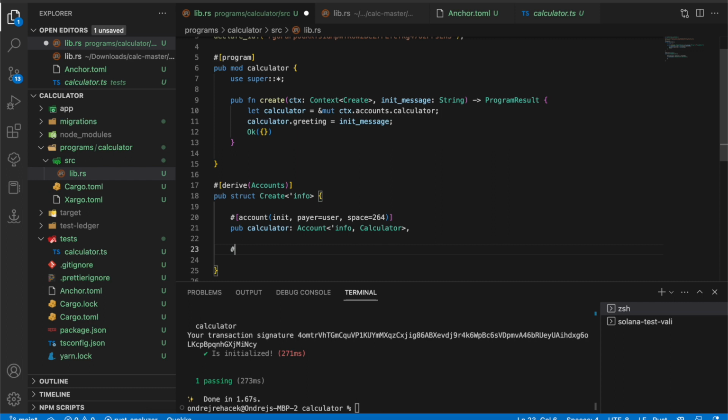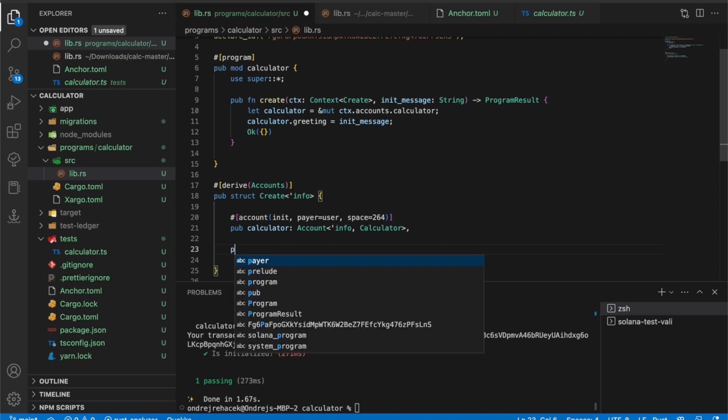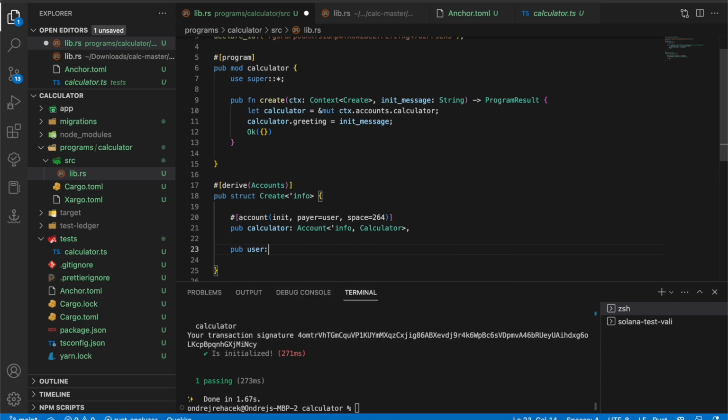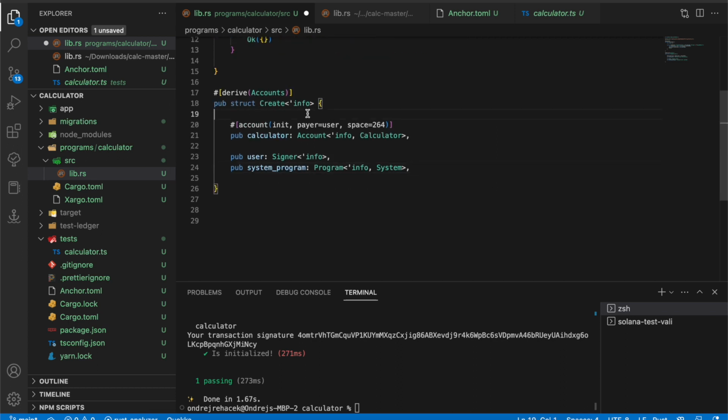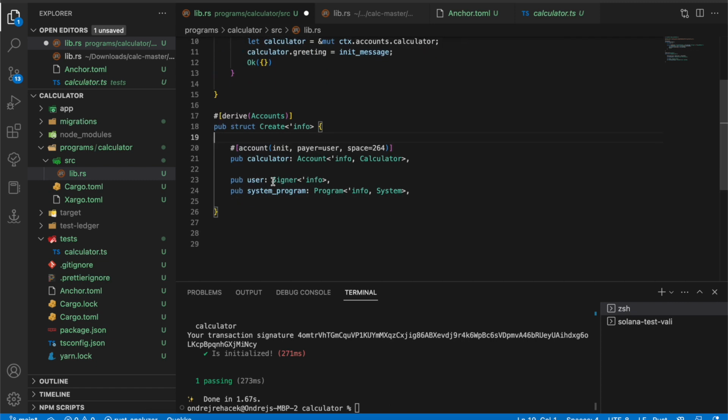So now the other accounts that we need is the user, which will be essentially the signer of the create function, and also the system program. So let's just define our pub user, which will be a type of signer. And we also need to reference the system program. We have already mentioned that when we showed the account structure in this lecture. So we'll be referencing a program system. So essentially that's how you define context for your function using a Rust structure.